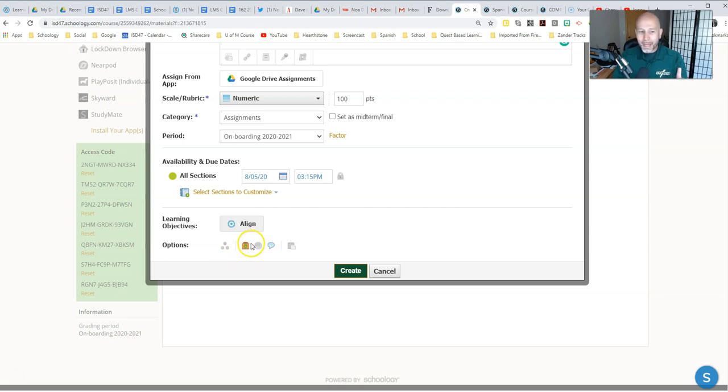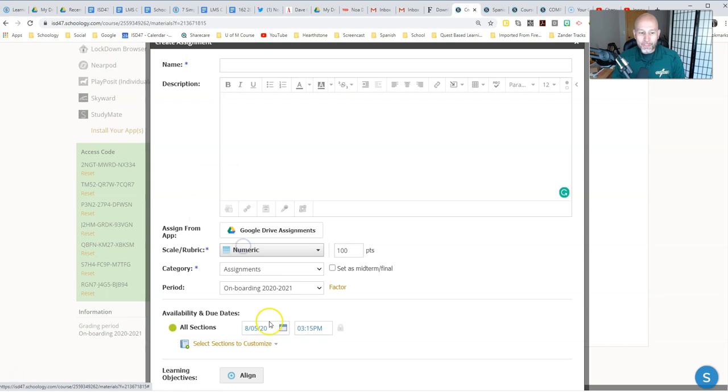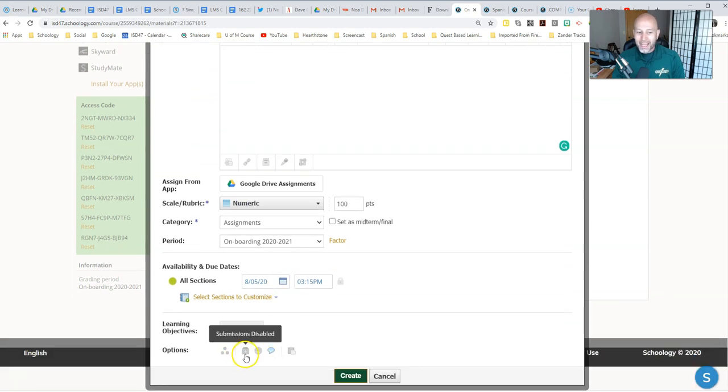There is this button that by default says submissions enabled. If your students are going to submit a digital assignment, a digital artifact, so they're going to submit something they typed up or a PDF or an image or something digital, you just leave that alone and they can go ahead and submit assignments right there. If the students are going to hand in something, so it's a physical piece of paper or something like that, you may want to click this off and gray it out. And now the submissions are disabled. And so the students will not be able to turn in anything digitally.